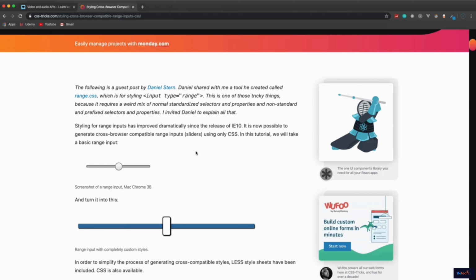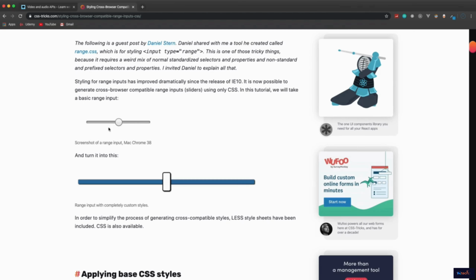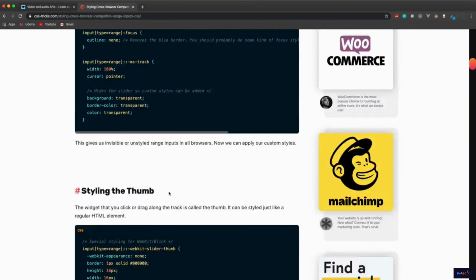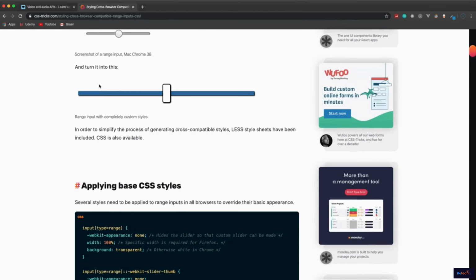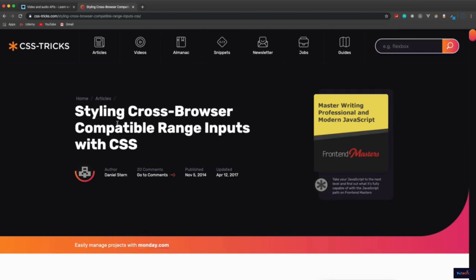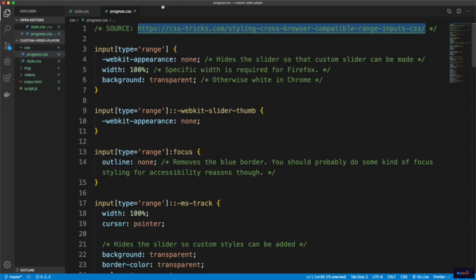CSS Tricks is a phenomenal website for CSS. Basically, you take the default look like this and turn it into something like this. They give you the styles here, and that's where that CSS is coming from. You can get that in the resources, or you can get it from the GitHub repo. So that's the file structure we'll be working with.